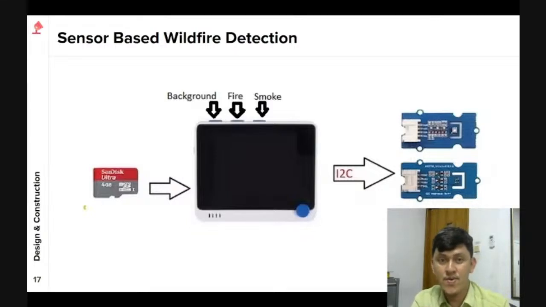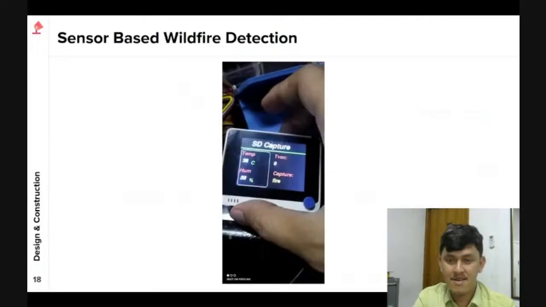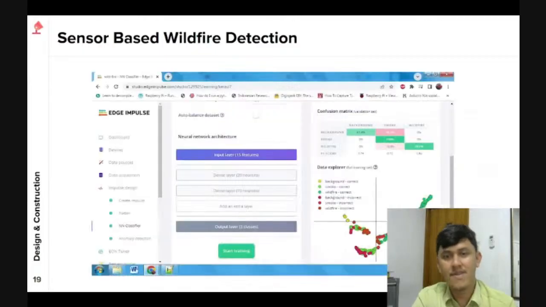So if I want to capture the background data, I click this button, the left button. If I want to capture the fire data, I click the middle button, and also the smoke, I click the right button. So these are the examples that I made to capture the data that I needed. And after collecting the data, these are the results from Edge Impulse.